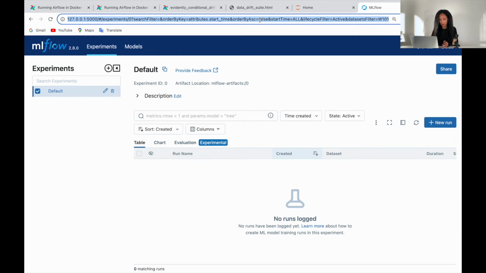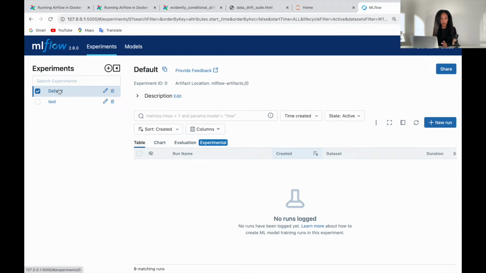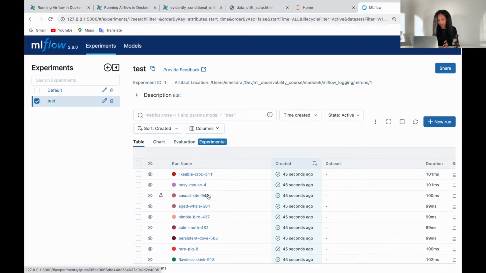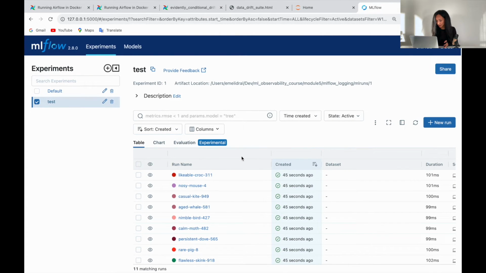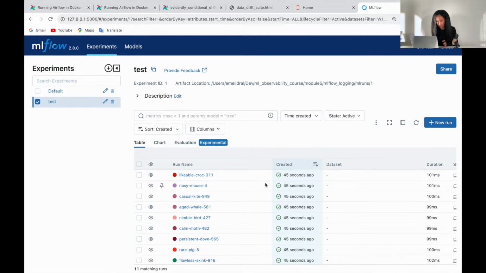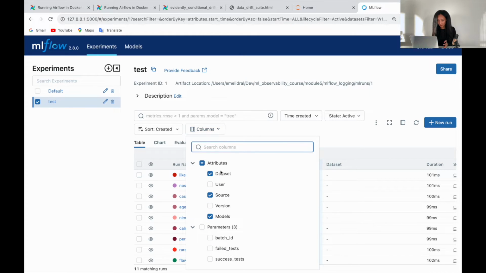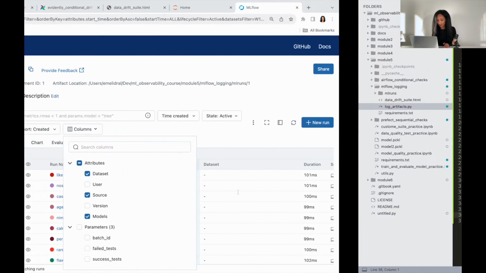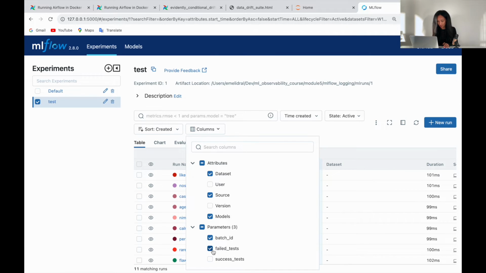web service. Let's update it. And now together with default we have also test experiment, which is a really bad name, but that's what we have. And now we can see that there are a lot of runs here, the run results 45 seconds ago, so literally just now. And if we press here on columns, we can see that we have now more parameters here. It's batch ID, failed tests, and success tests. So it's basically those parameters which we added here. Batch ID, success test, failed test. So we can switch it on.